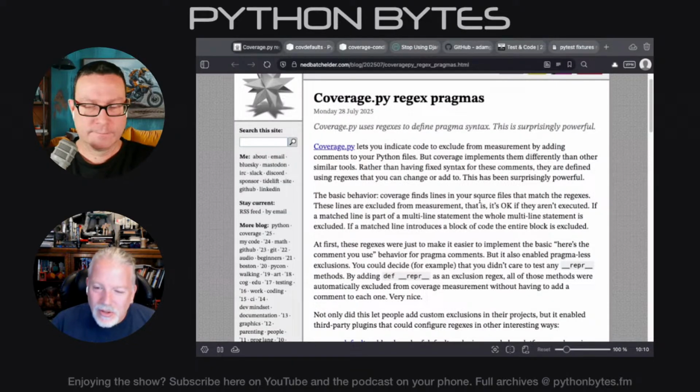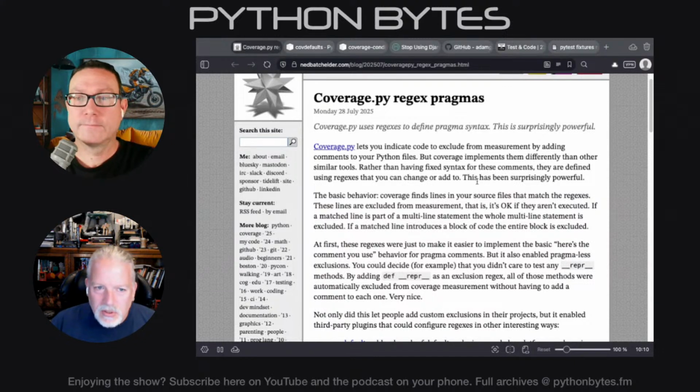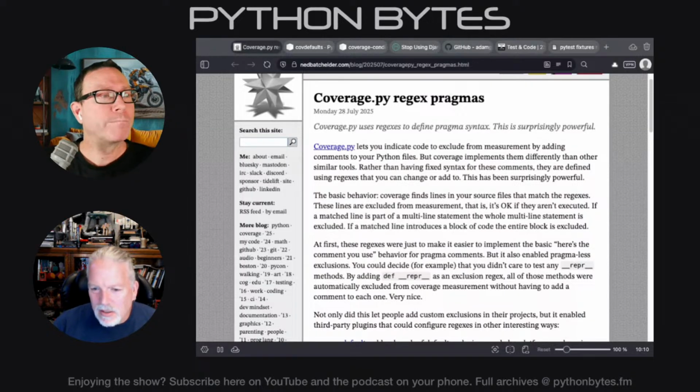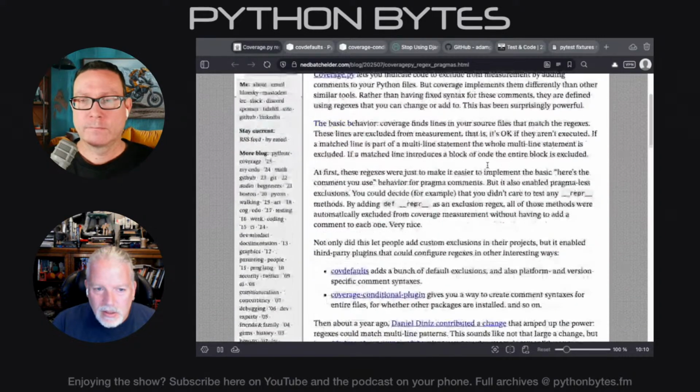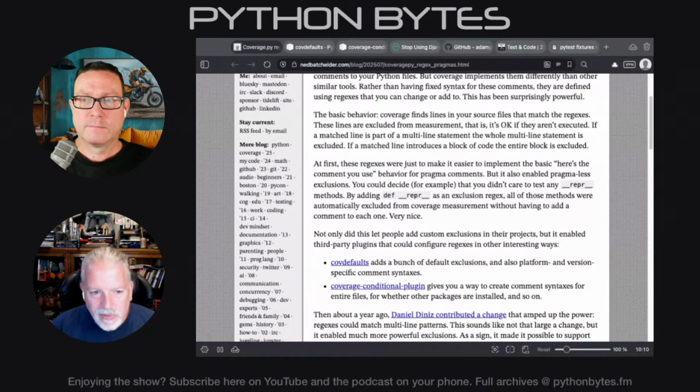However, this is a great article, and I have been using coverage for years, and I did not realize it was this powerful. Coverage uses regexes to define pragma syntax, and you don't really have to care about it if you just want to pop in individual ones. There is a way to say for particular files, just ignore the whole file. He's talking about a couple things that allow you to extend it using regular expressions, and you don't necessarily have to figure this out. Other people have figured it out for you.